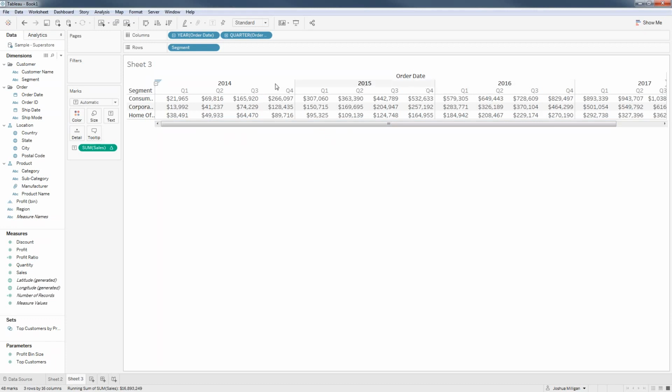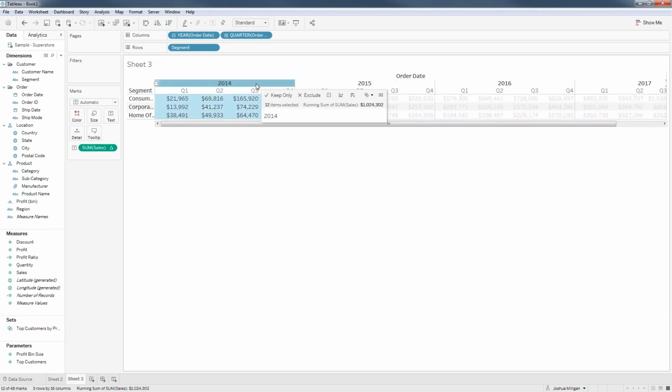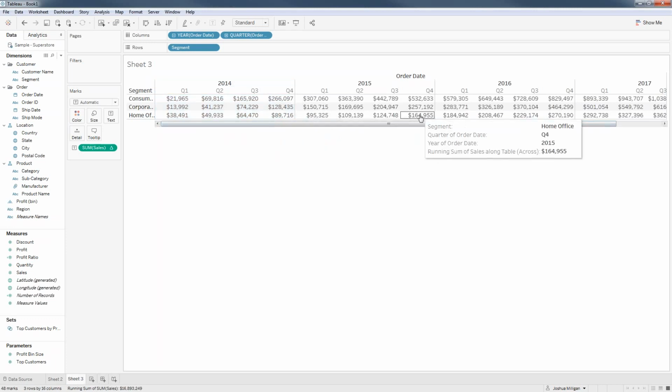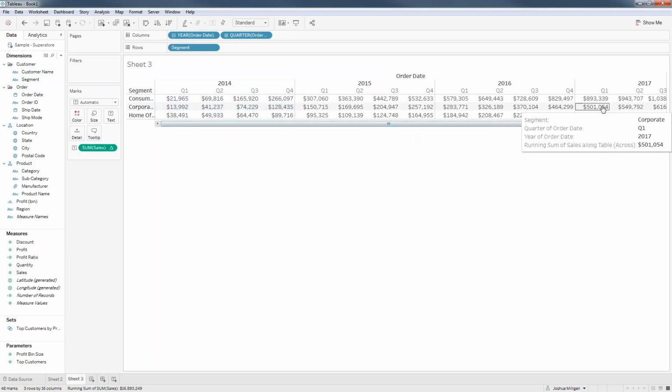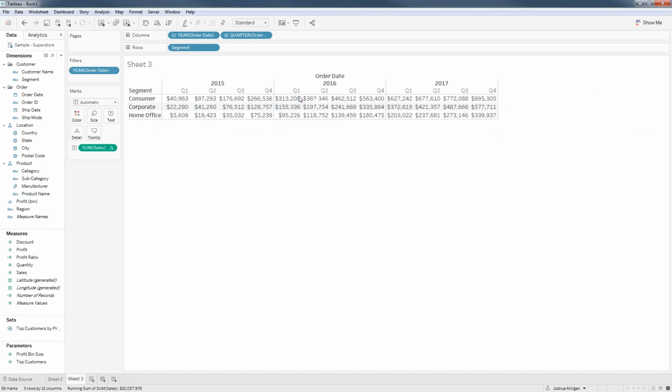So how do I get rid of this? Well, if I just exclude it, the problem is that filters it out so it doesn't work with the table calculation. So notice here in 2017 we're up to about 900,000 on the running total. But if I exclude 2014, now we've dropped down to 600,000 because it starts the running total with the data that Tableau has. So that doesn't work.